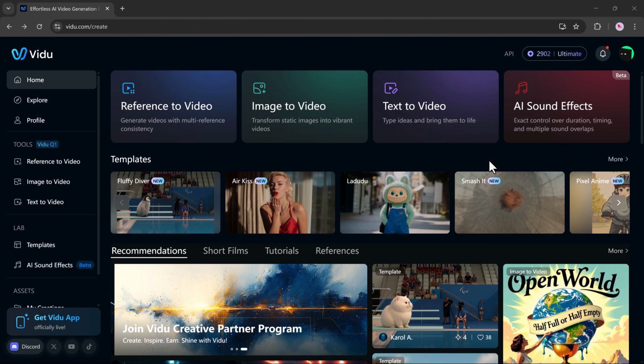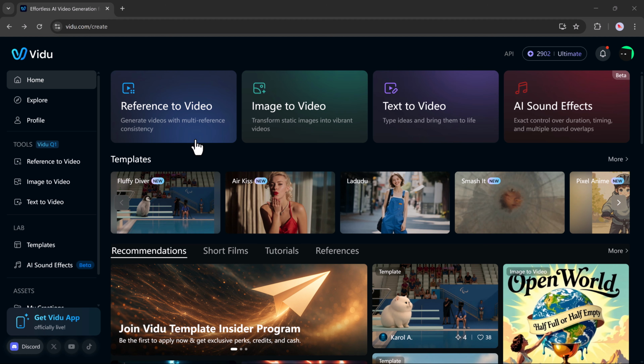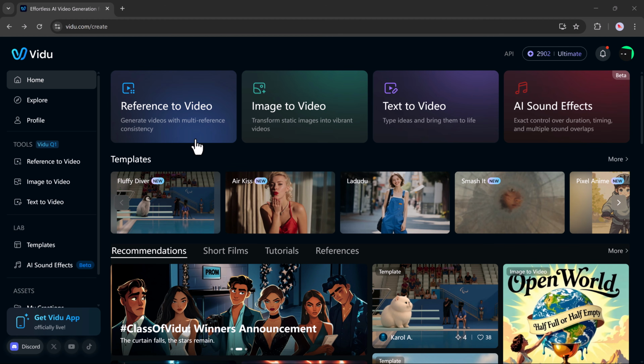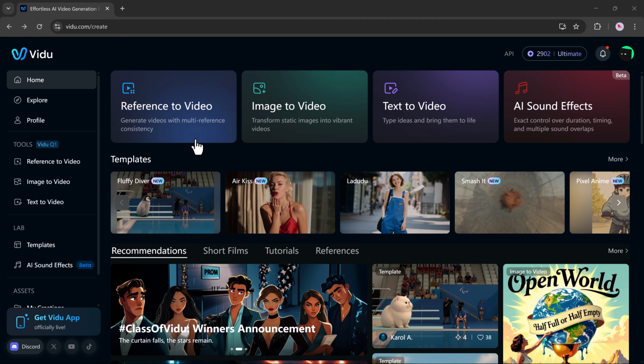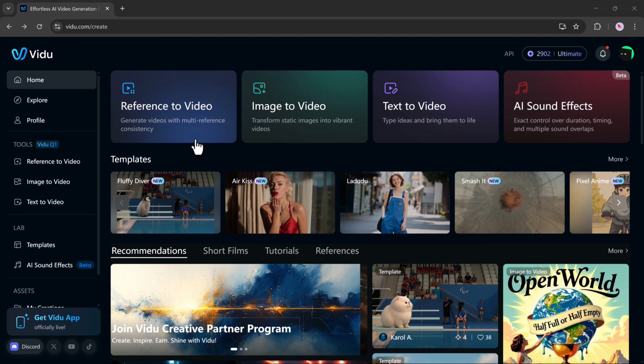Here you will notice 4 powerful tools prominently displayed at the top of the page. Reference to video. This is the most recent and advanced feature. It allows you to upload several reference images, for example a character, a background, or props, and automatically generates a video by combining those elements intelligently.